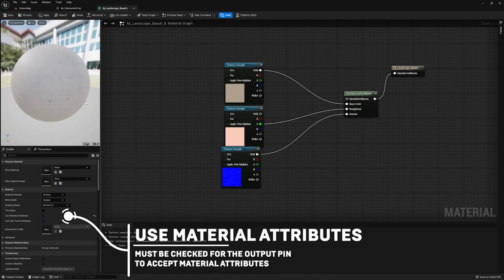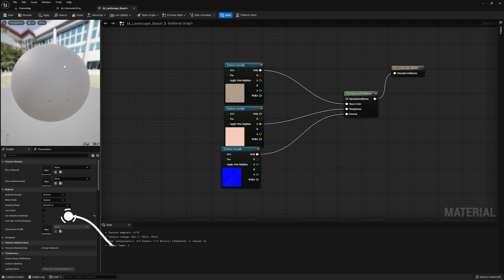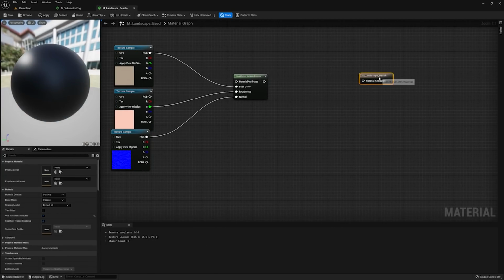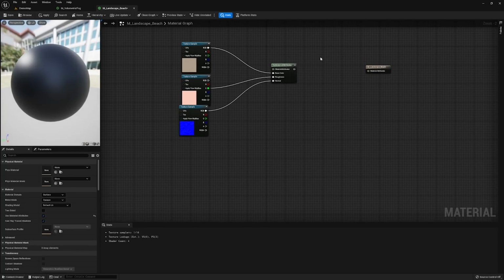Once this is done, you can go ahead and use a set material attributes property to actually just plug them in the same way you would if this was the standard output. Now, by doing it this way, we have kind of created like a little mini material that runs through a single wire at the end here.